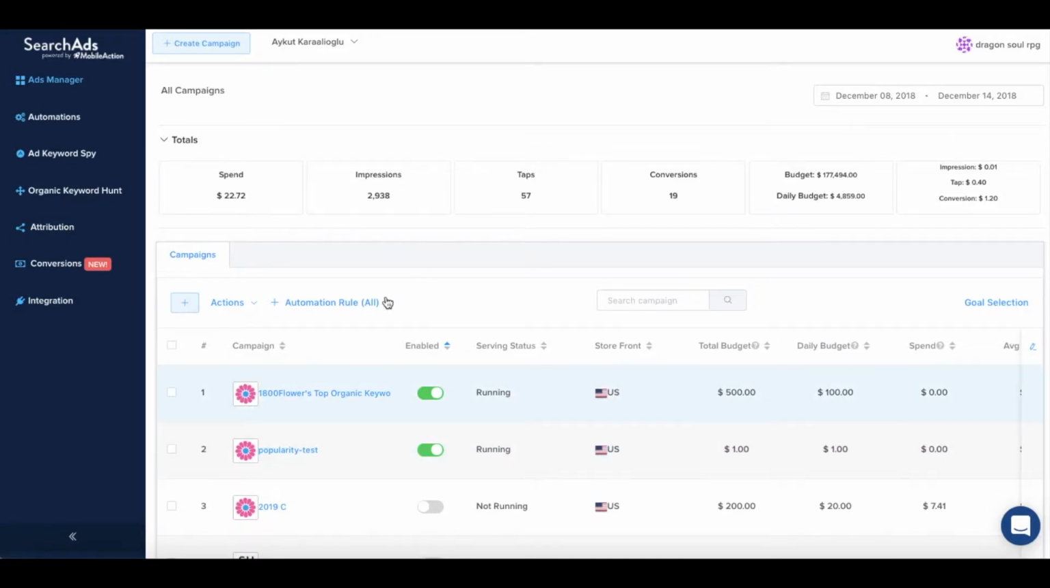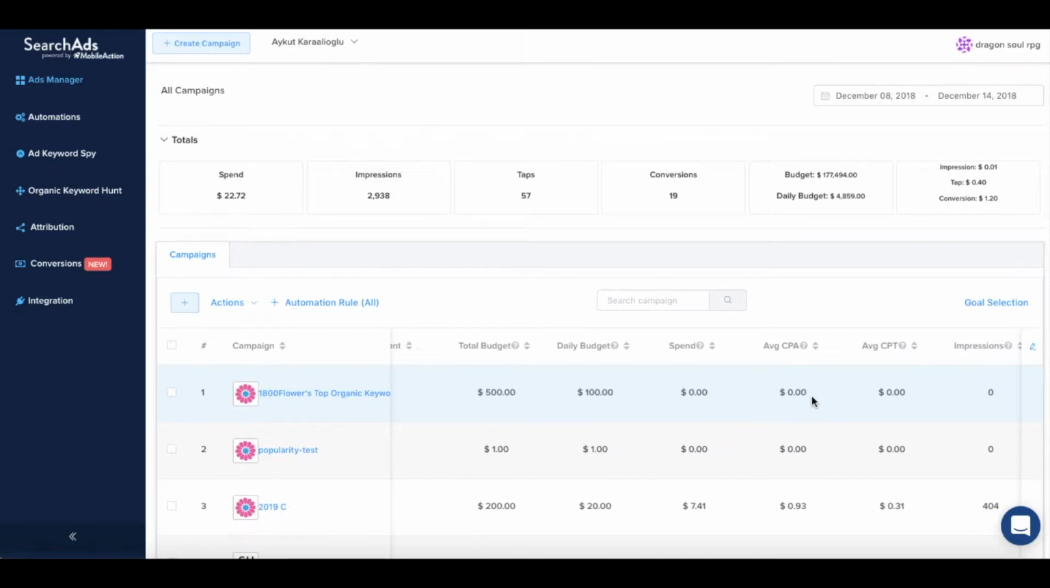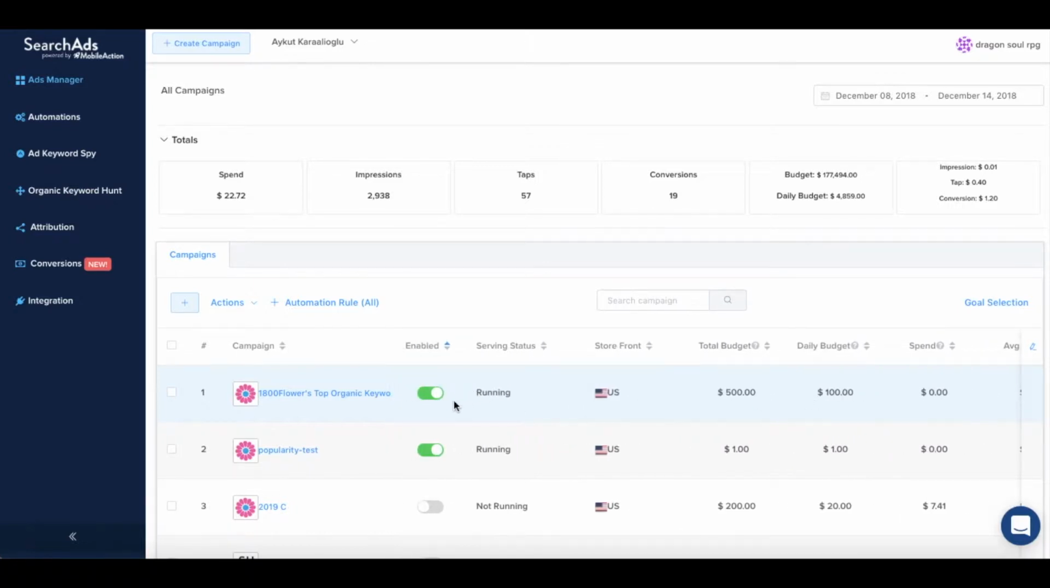When you come down, you can see your currently active campaigns. You can see their status, which country they are active in, the total budget, the daily budget, how much you have spent, how many impressions you get. So you can see all of these data directly here. And also you can activate and deactivate your campaign directly from here.